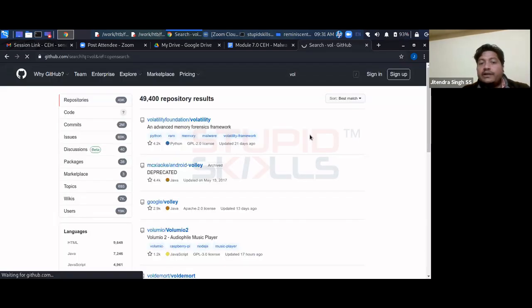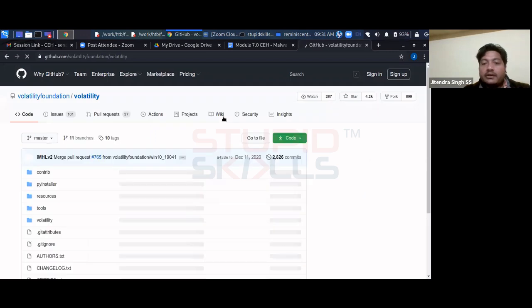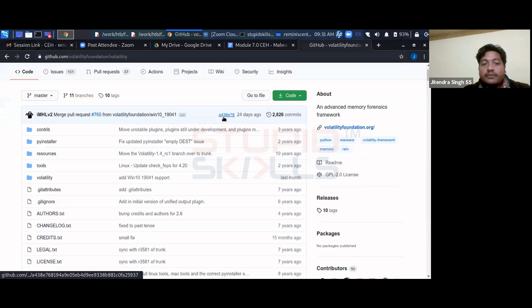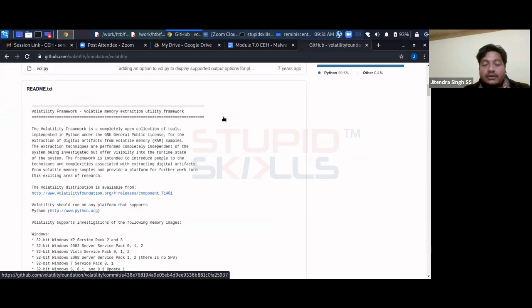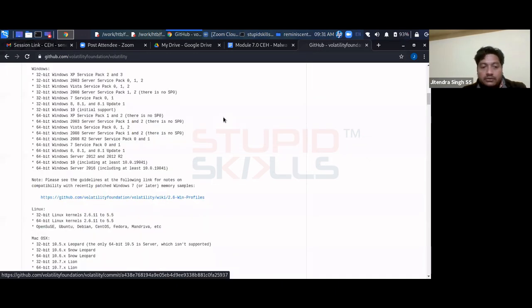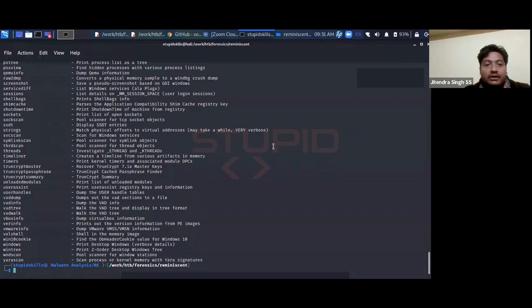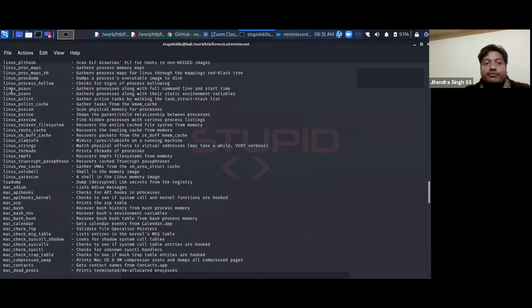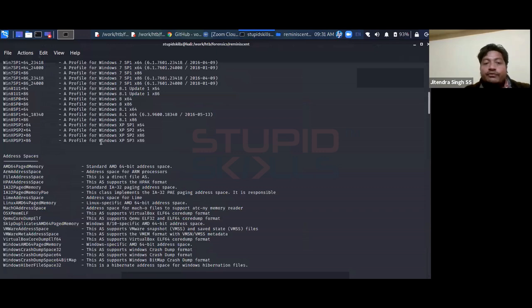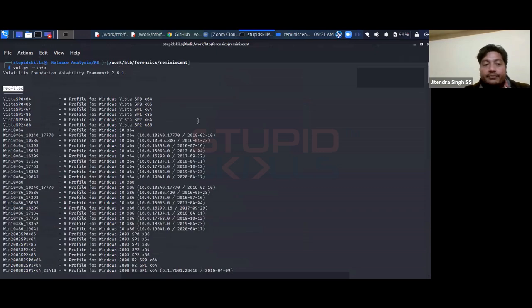Volatility Foundation actually is the creator, and you can go through these instructions and install it. Once you run double tag info on it, you will be able to know the information as to for which all profiles it can analyze a dump.